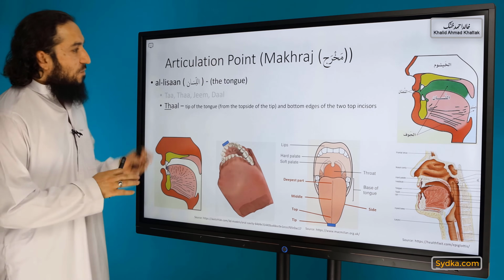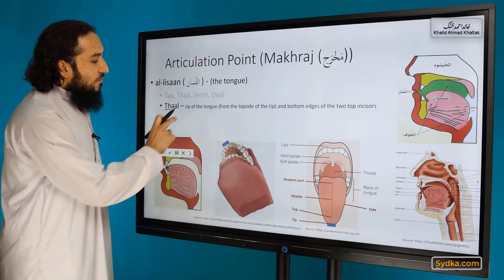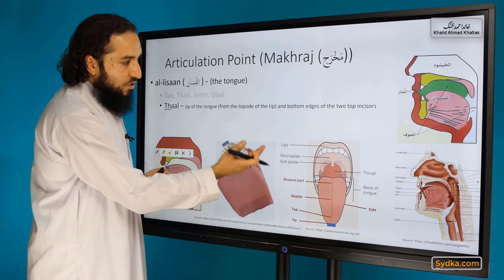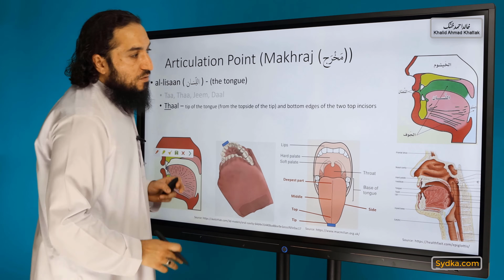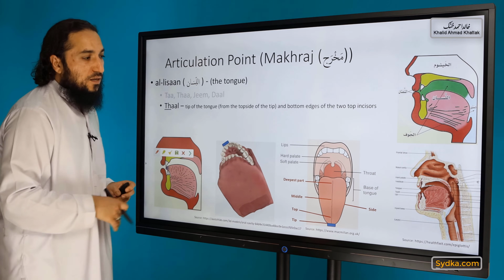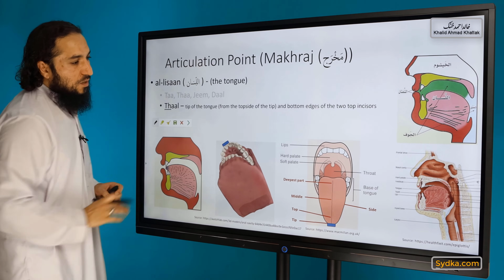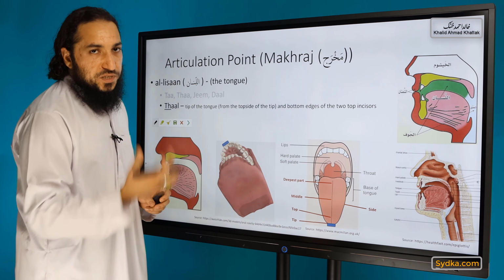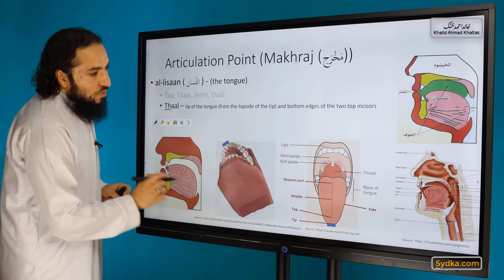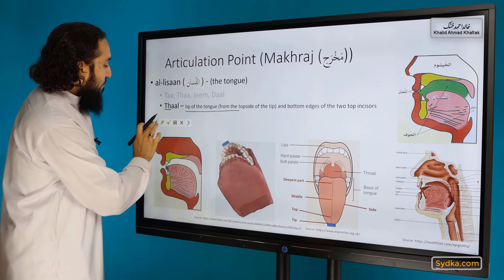So the main Makharij is the tongue. It is pronounced from the tip of the tongue, from the top side of the tip, and the bottom edges of the top incisors, similar to the one we studied. It's actually the same Makharij, but the characteristic, the sifat, is different. So that's why we have a different sound. So what we do is we explain that first.